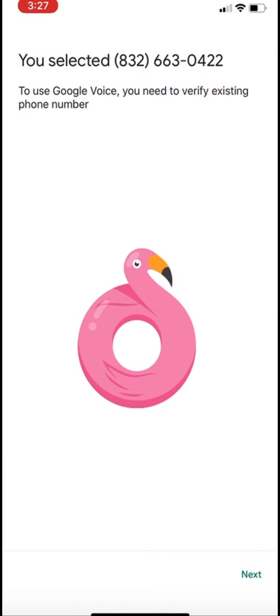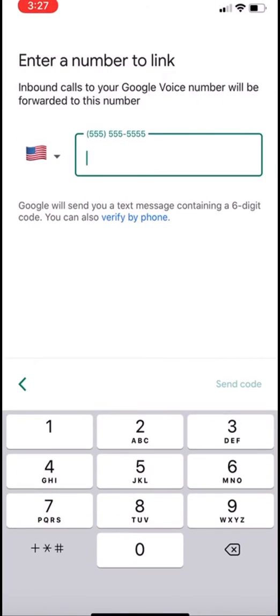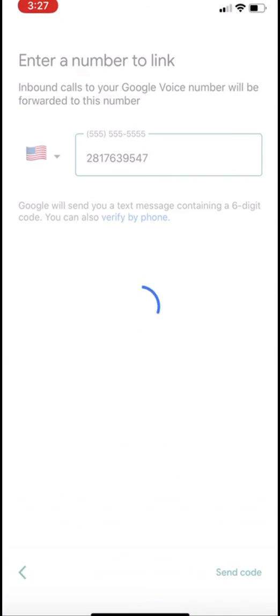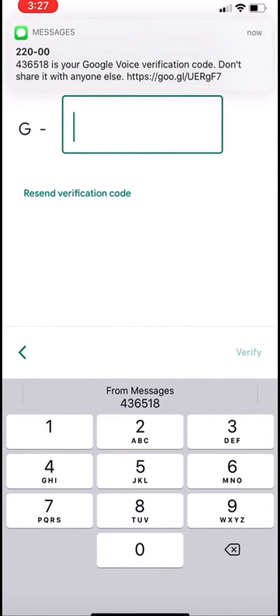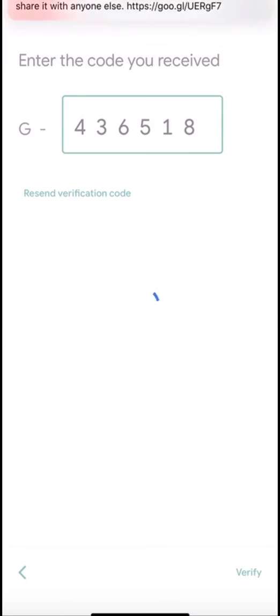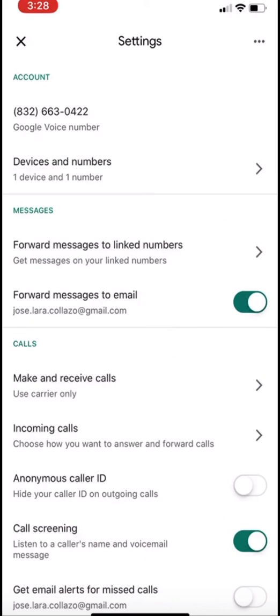And once you have selected that number, it will ask you to verify using your actual cell phone number. So go ahead and enter your number. And it will send you a code that you'll have to enter. Once you enter the code, click Next. And that's how your account is going to be ready to use.